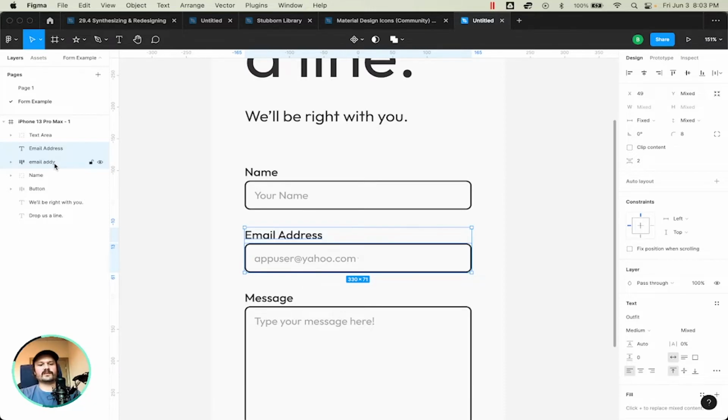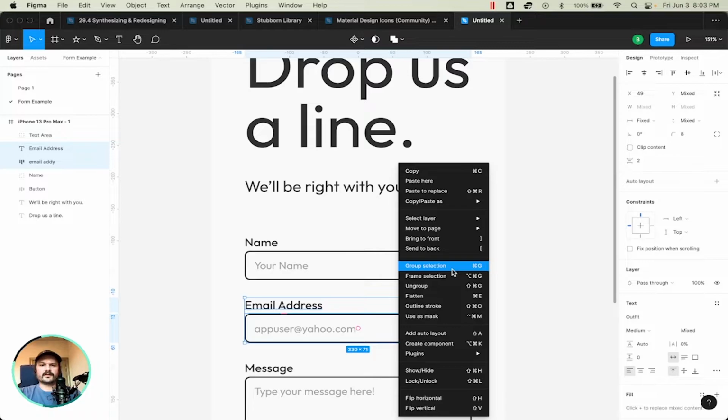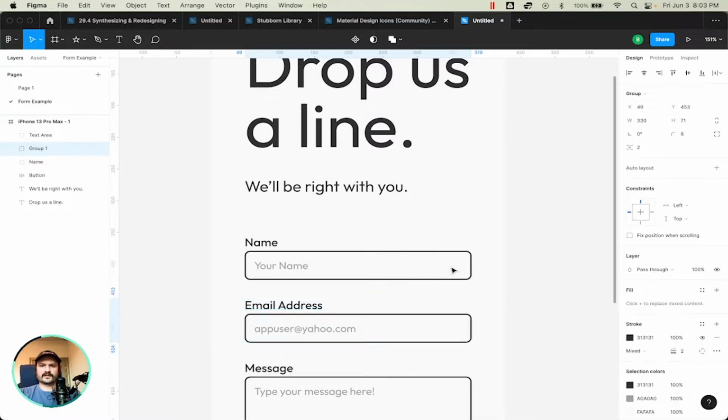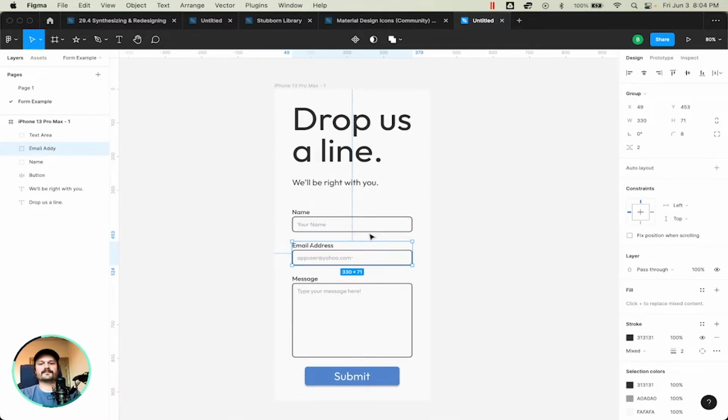And I'm on my keyboard. You could right click and go to group selection. At this point I just hit Command G whenever I want that, so it's a little bit faster. But Command G, there we go, and we'll go ahead and call that email addy. Again, name your layer items better than I am.